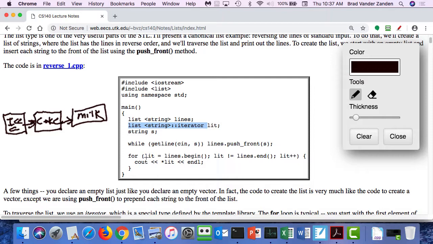So we set the iterator, lit, to be lines.begin. And that makes the iterator point to ice cream. So right now, lit points to ice cream. And it says while lit not equal lines.end. And you might think, oh, since lines.begin returns a pointer to the first item of the list, lines.end must return the last item of the list. And you would be wrong.